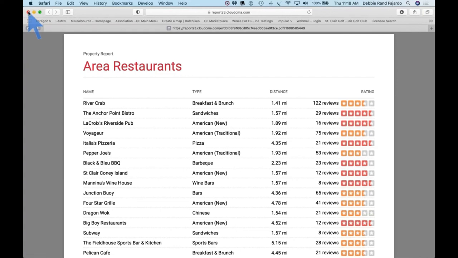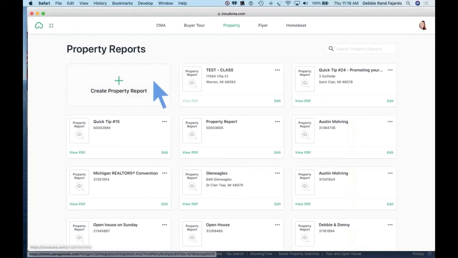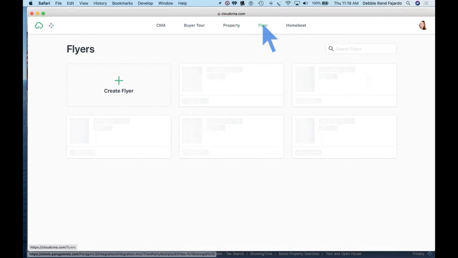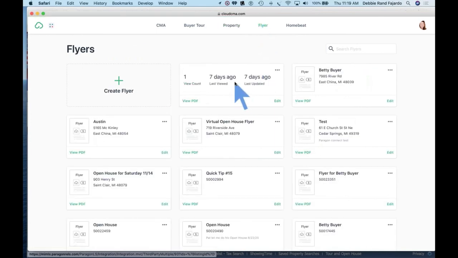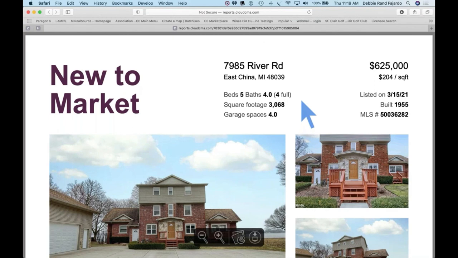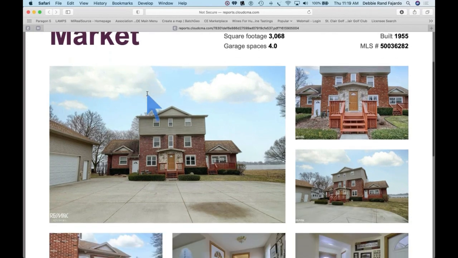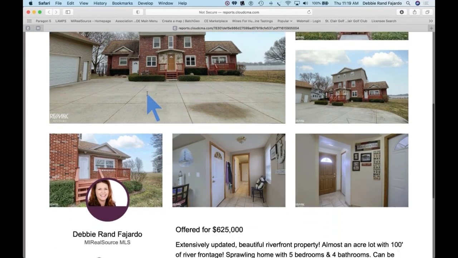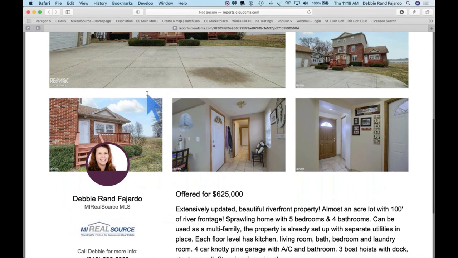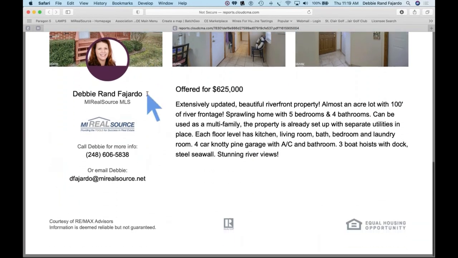Let's go back to, so you also have that flyer. I think you guys are pretty familiar with that flyer report. It's just the one property, a one-page report. There you go, New to Market. And remember, you can pick the titles that you want. Absolutely love it, a one page.